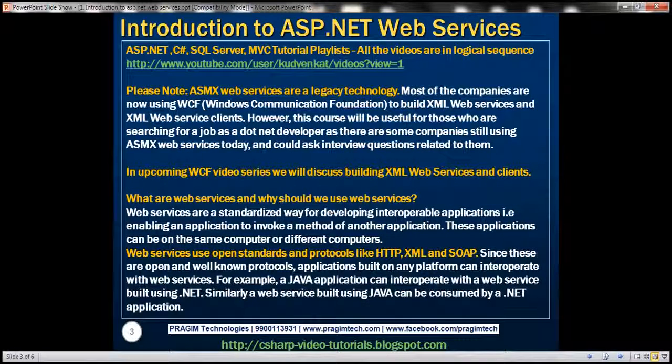But please note that these ASP.NET ASMX Web Services are a legacy technology. Most of the companies are now using WCF, that is Windows Communication Foundation, to build XML Web Services and XML Web Service clients. However, this course will be useful for those who are searching for a job as a .NET developer, as there are some companies still using ASMX Web Services today, and an interviewer could ask interview questions related to them. In our upcoming WCF video series, we will discuss building XML web services and clients using WCF.